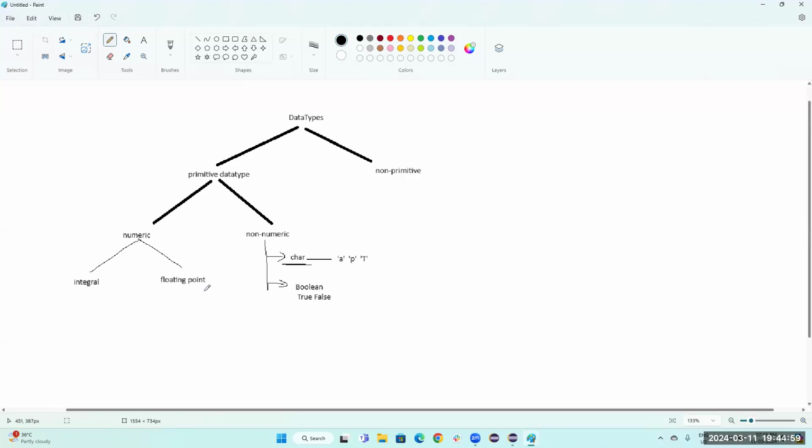Example, if I say 100, what is it? Whole number. Integral. If I say 122.556, what is it? Decimals, basically. Not the fraction, decimals. Okay? Are we clear till this?